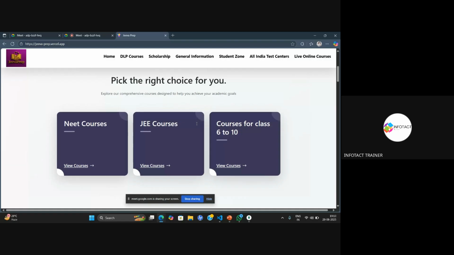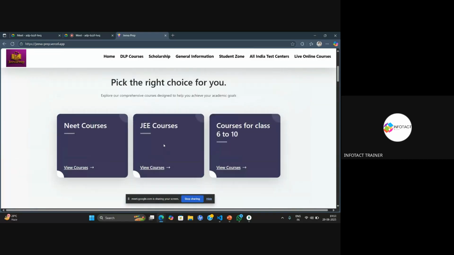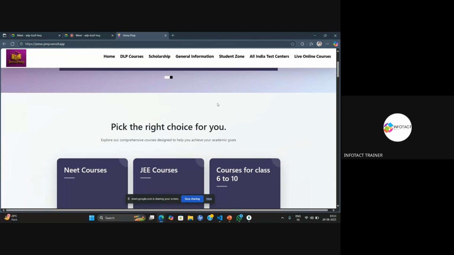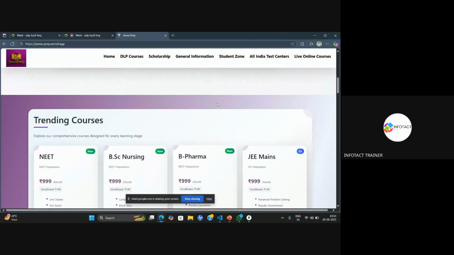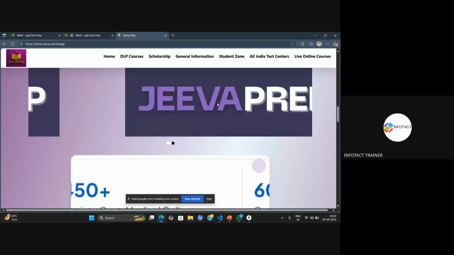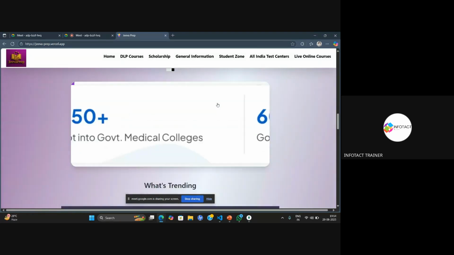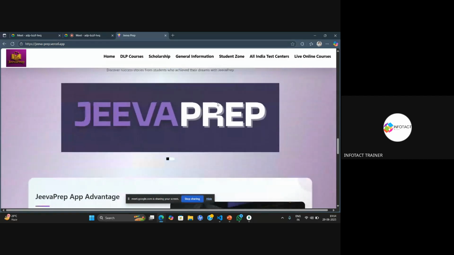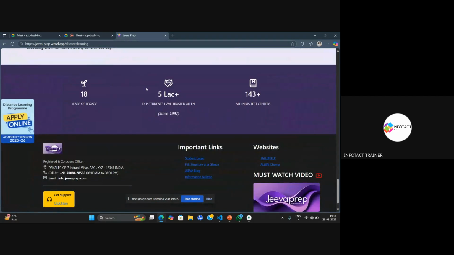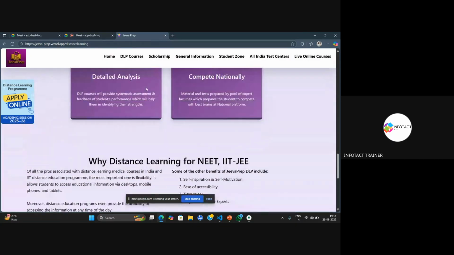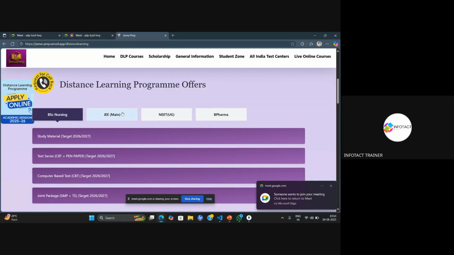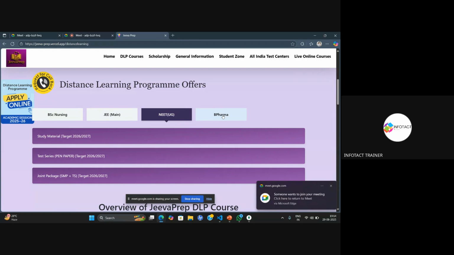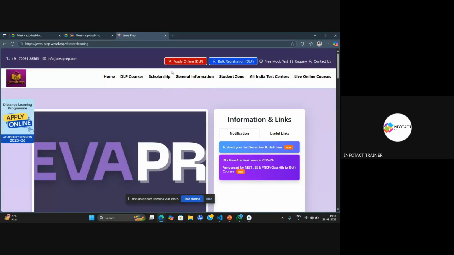Along with that, I have a different component for these cards which are appearing in the pick the right choice for you section. Along with that, I have a different component in order to show the trending courses. This is again a slider. So these are the different sliders that I have placed. And then in this page as well, I have provided different components. So this is how we can create the front end as a single page application.